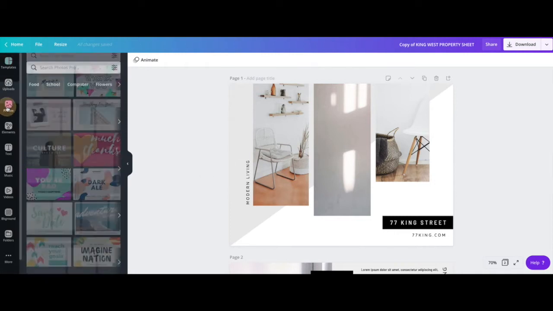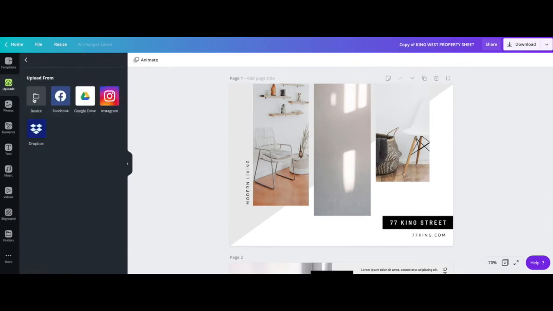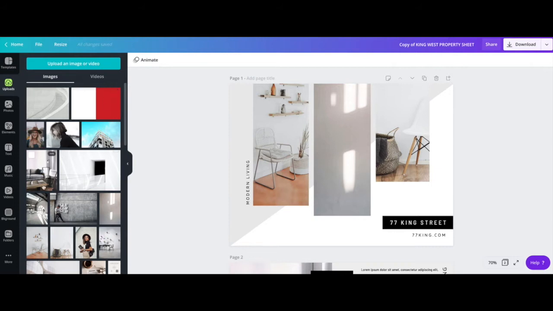The first step will be to head over to uploads on the left and upload your listing images by clicking this button, hitting on device, and then finding your listing photos and uploading them. Once you do, it'll look similar to this, and it's time to start putting in your own photos.